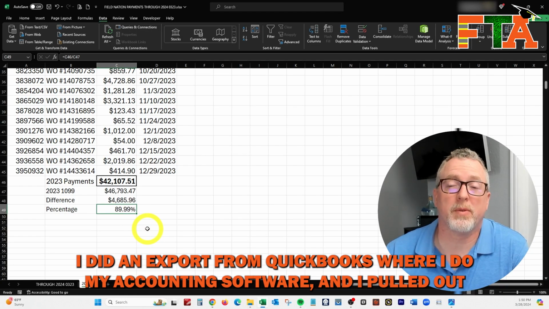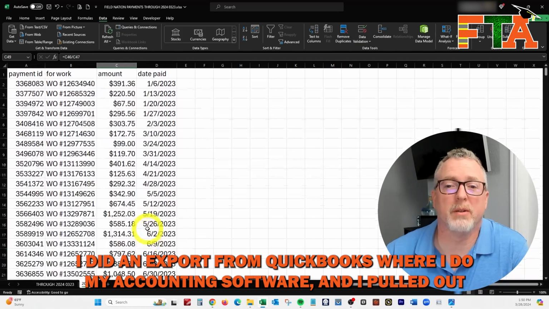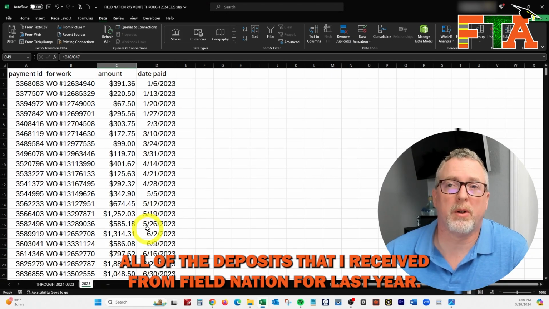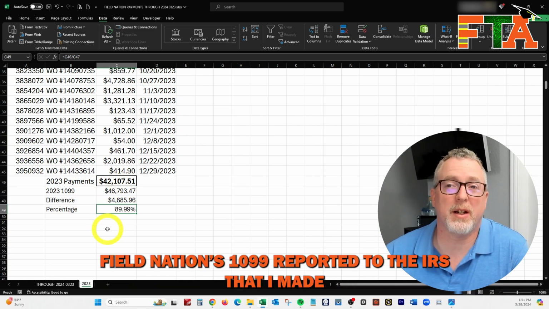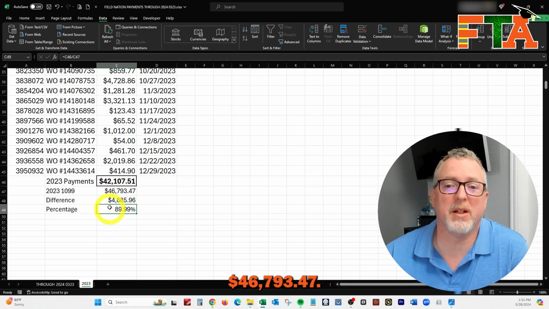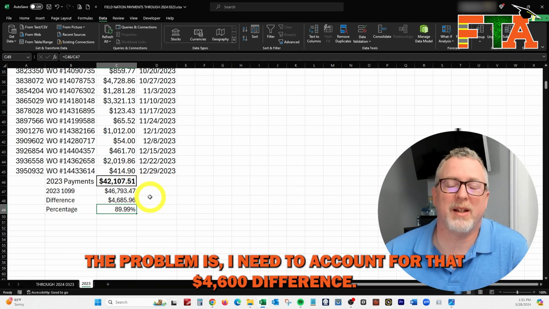I did an export from QuickBooks, where I do my accounting software, and I pulled out all of the deposits that I received from Field Nation for last year. So in total, I received $42,107.51 in deposits. Field Nation's 1099 reported to the IRS that I made $46,793.47. The problem is I need to account for that $4,600 difference.